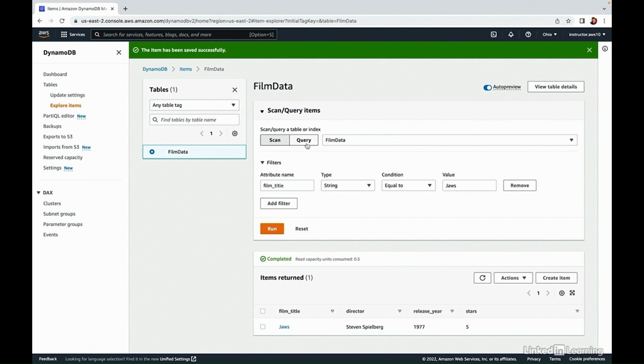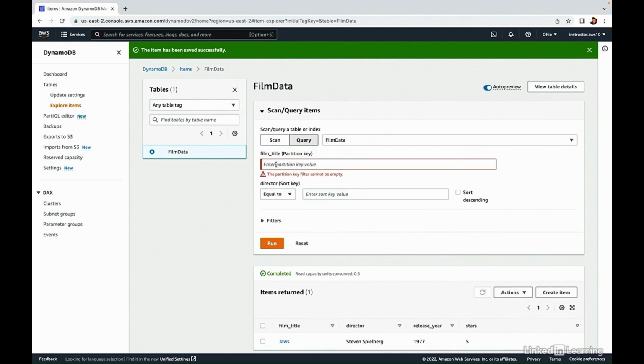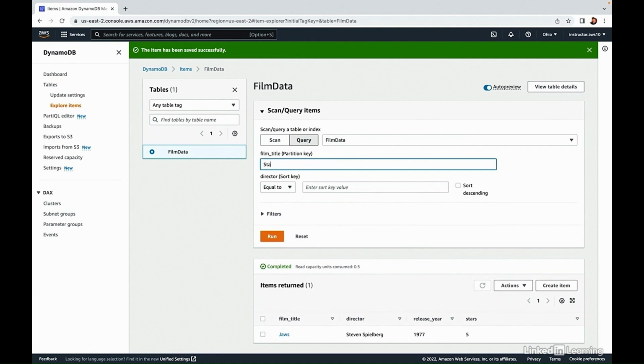So we can also go to query here, and we can search based on the partition key, which is the film title. So I can type something that I know exists like Star Wars, run that, and get a response back. Of course, the difference is I'm not doing a full table scan. I'm not bringing all the data of the database over a network call. That query is being executed on the server side in AWS.